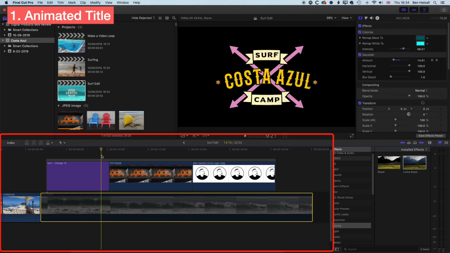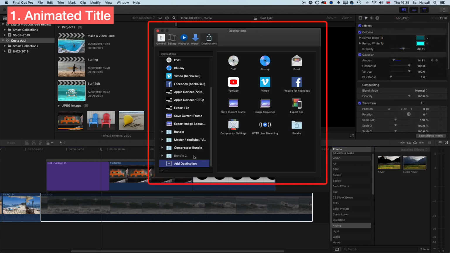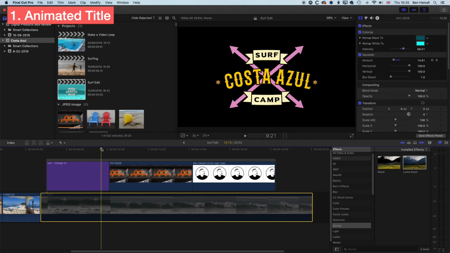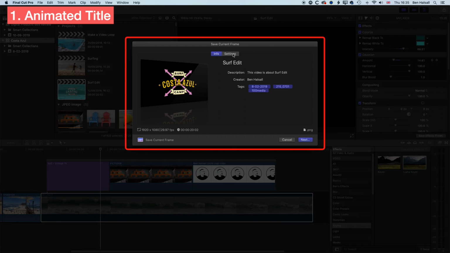And once we've disabled the background, we can come up to our share menu, and if you don't see the save current frame option in your list of share options, then you can go to add destination and you can drag on a save current frame option. We already have it there, so we don't need to do that. And basically position our playhead wherever we want to share the image with transparency, come up to our share button, go to save current frame and check the settings.